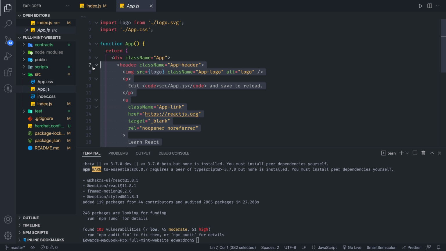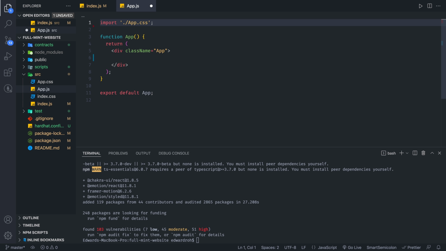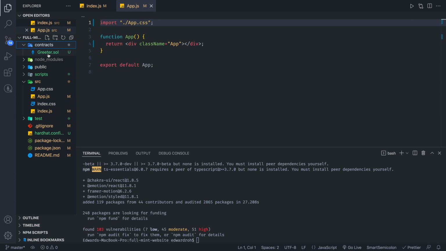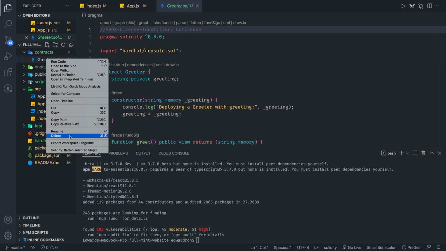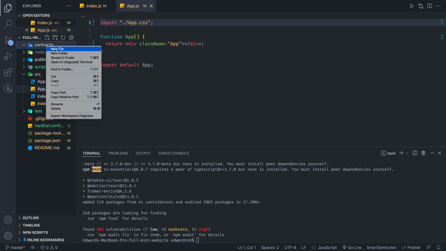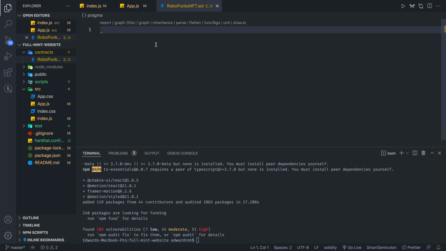And we're going to delete the header over here because we don't need that, as well as the logo that we're not going to be using. All right, after we clean that up, we're going to go to contracts, and we have a Greeter.sol file. This we can actually just delete, and we're going to create a new file. The NFT name that we're going to call just for this demo app is going to be RoboPunksNFT.sol.